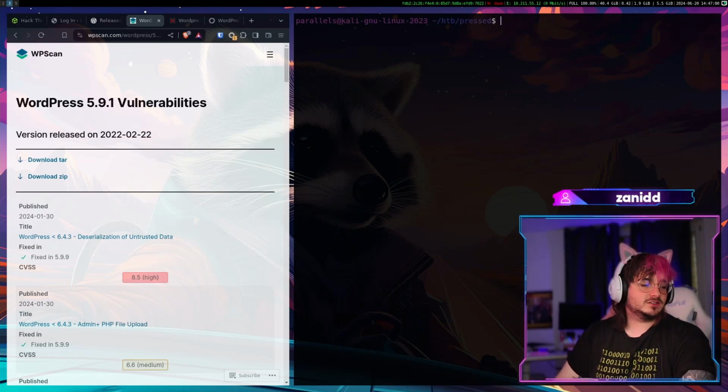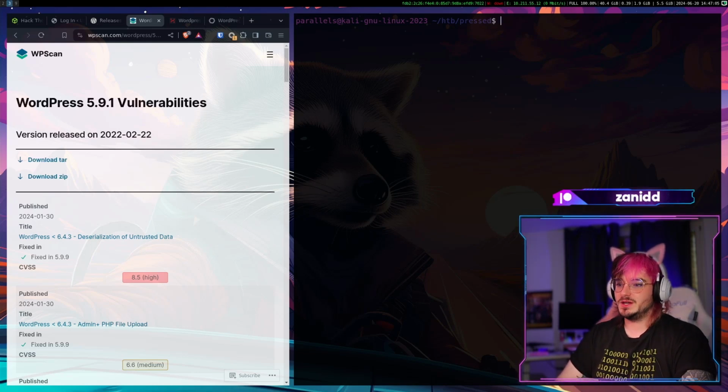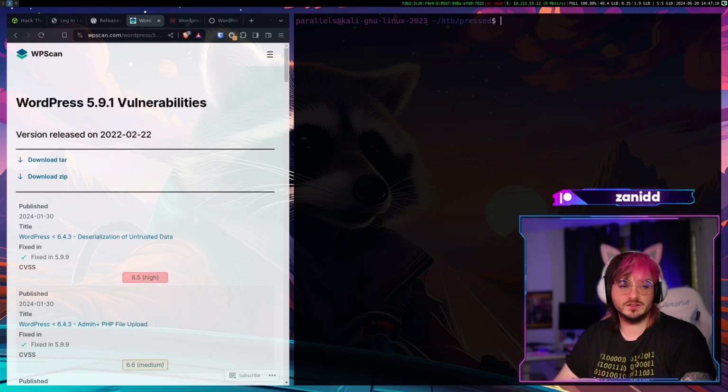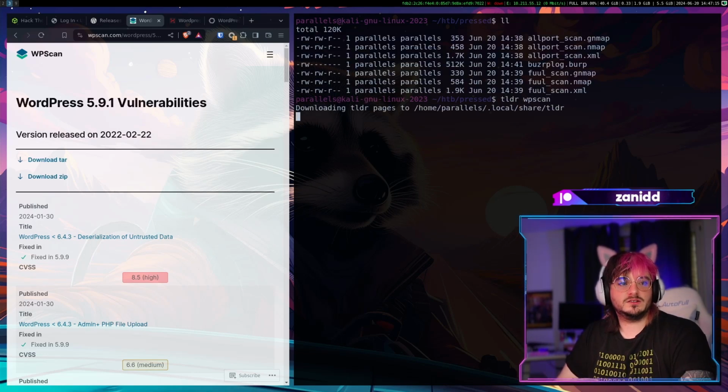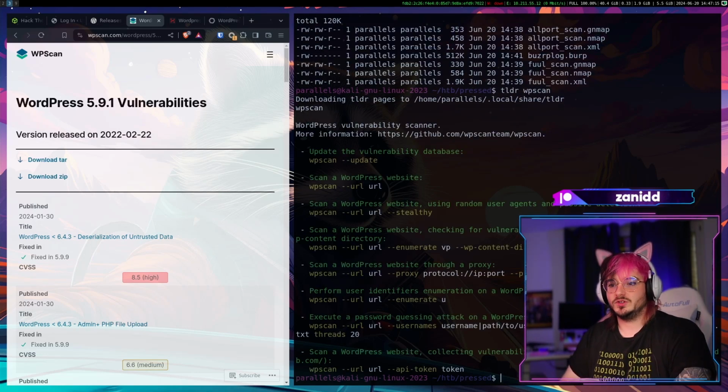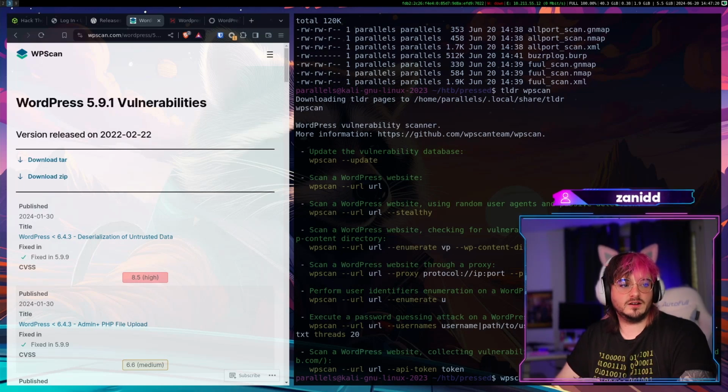Deserialization of untrusted data. Admin plus PHP file upload. Oh, okay, so maybe we can upload a reverse shell once we are admin or once we have a user. WPScan, let me know how this works. Okay, so let's WPScan update.